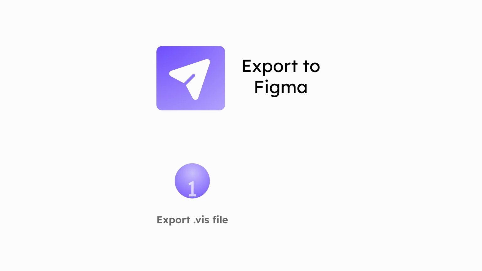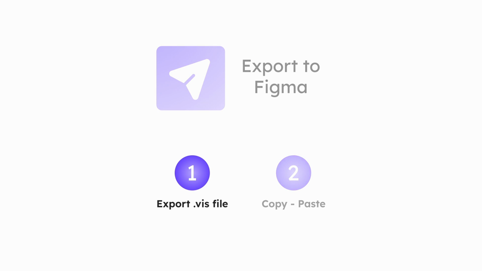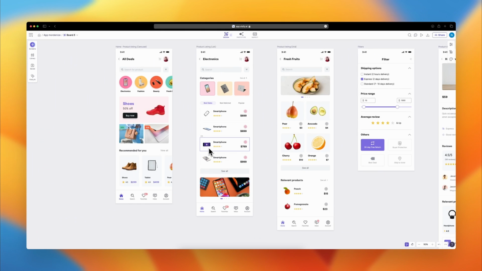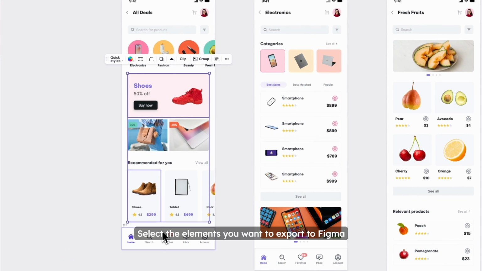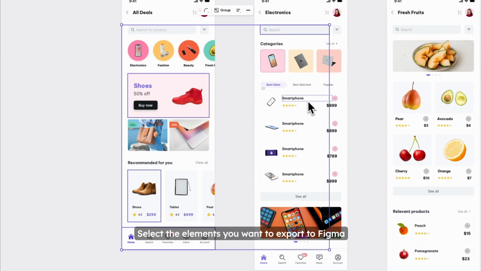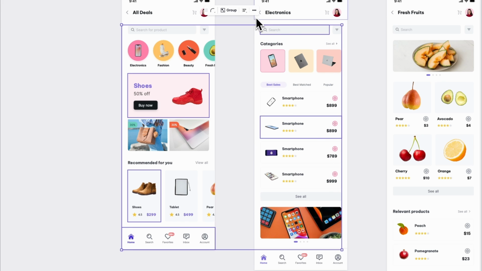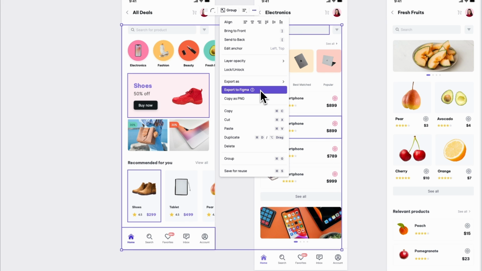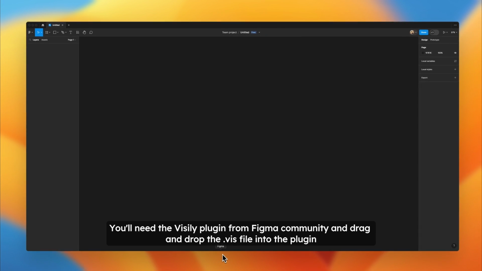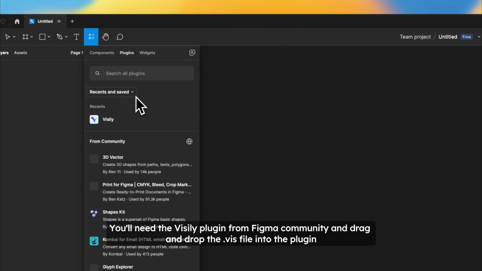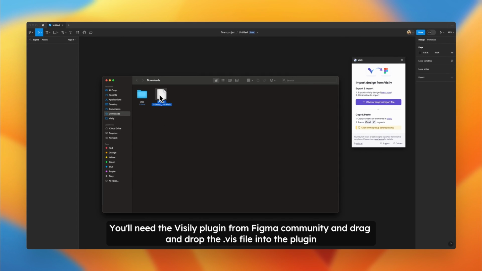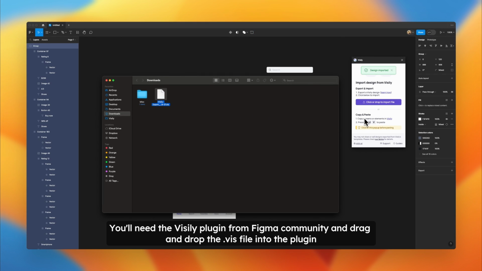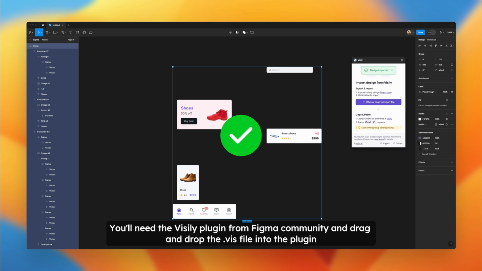Now let's talk about exporting to Figma. First, we're going to export a .vis file. Select the elements you want to export to Figma. You'll need the Visily plugin from the Figma community, and then you can just drag and drop the .vis file into the Figma plugin. Okay, you're all set to keep designing in Figma.